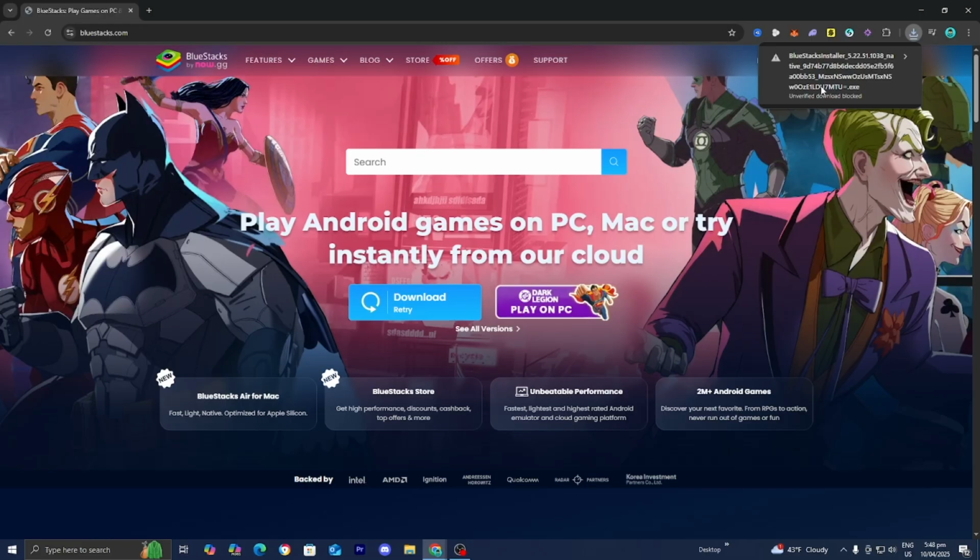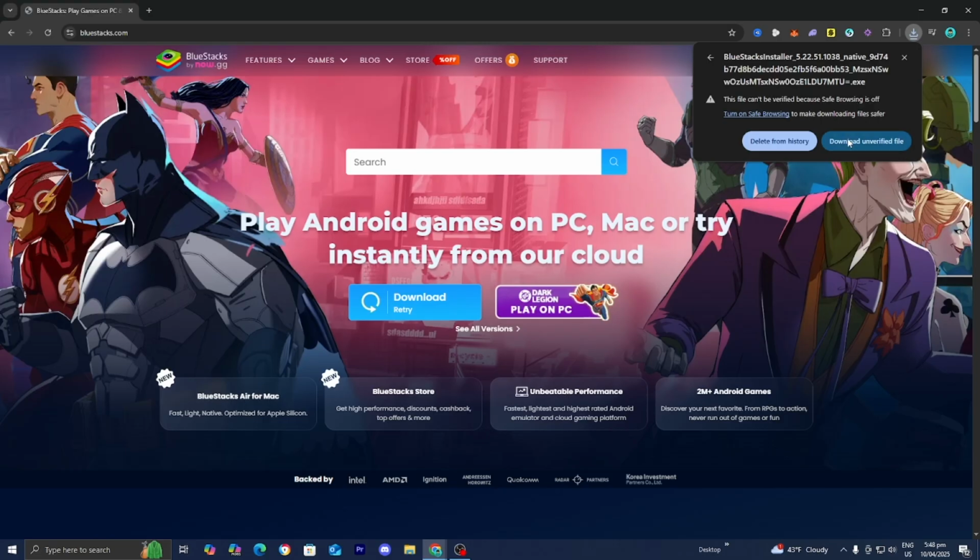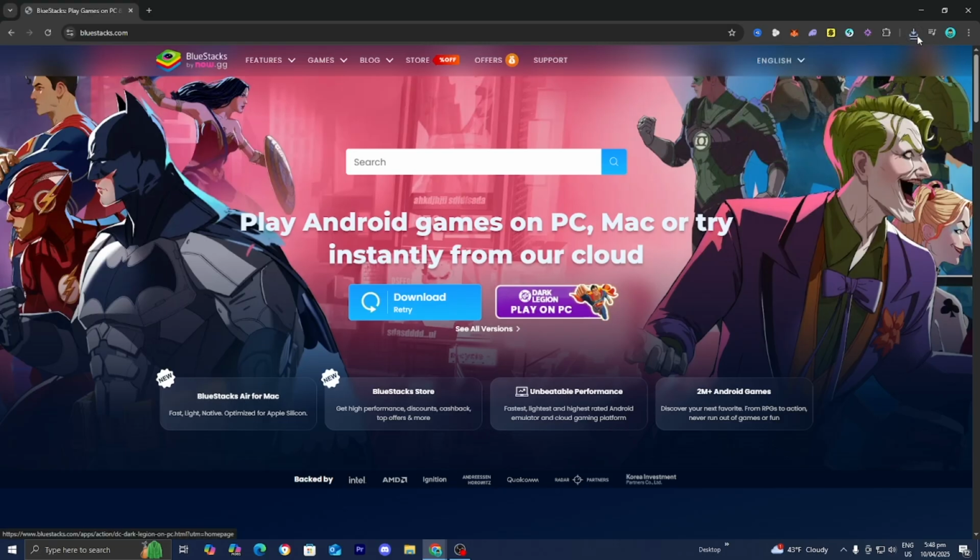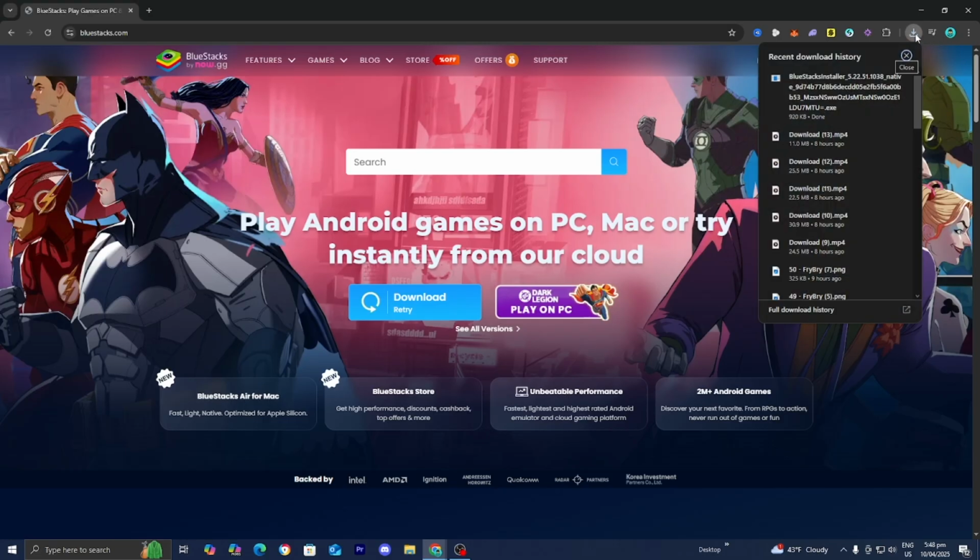And obviously, since this is an exe file, it is going to give us a message over here where it says unverified download blocked. But do not worry, guys, you can go ahead and download this file and just wait for it to actually install. All right, so it is now installed, so I'm just going to go ahead and open it up.